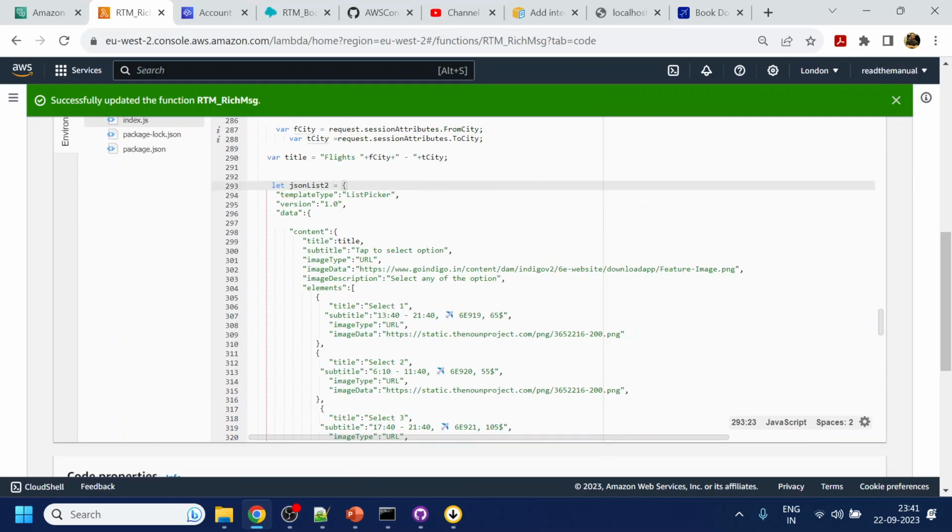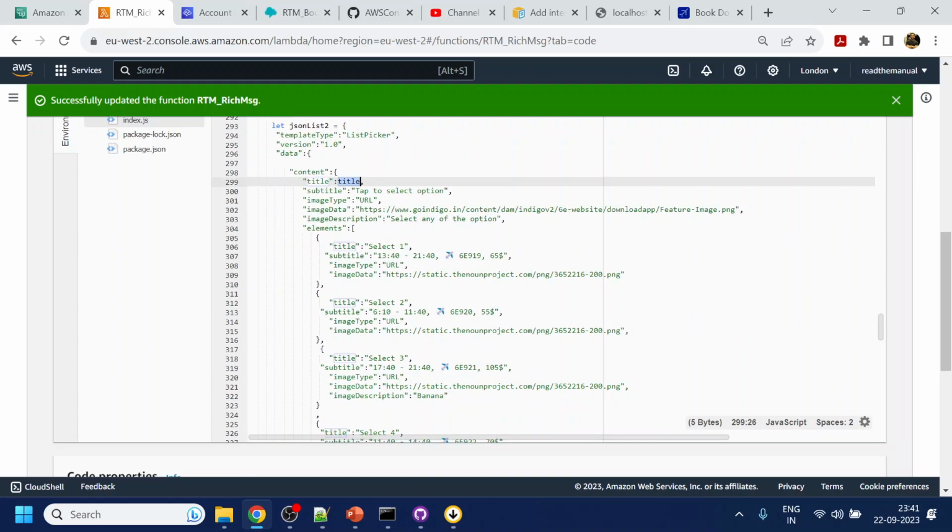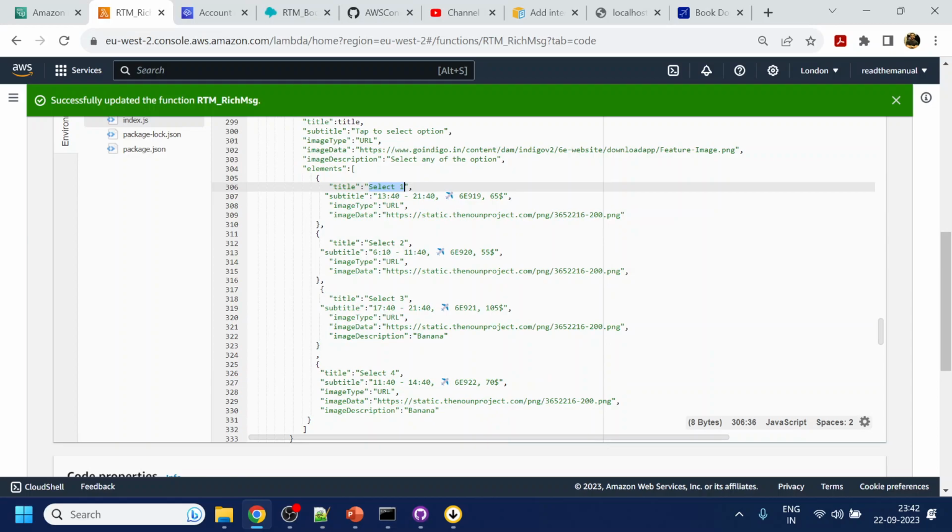Over here, I have done nothing much. First we pull out two variables from the session, from city and to city. We already know how to pull these from the session attributes. I've just created a text like flight from city to to city, and that is given as the title for this particular menu list. This is what the user is going to select: select one, select two, select three and select four. I have given select one and so on because we have to know which flight the user is selecting.